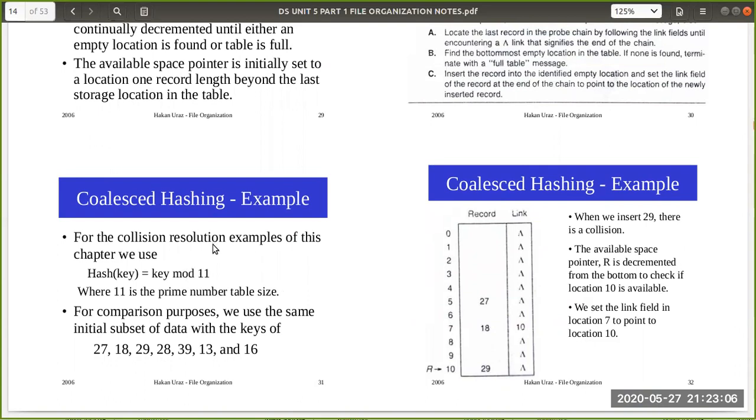Suppose we use the division method. This is the table, and this hash table has size 11, so that's why it is key mod 11. Here we are using division method hashing. Coalesced hashing works with any method you apply; let's see whether coalescing occurs or not.